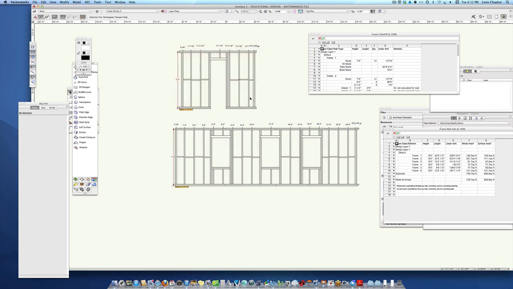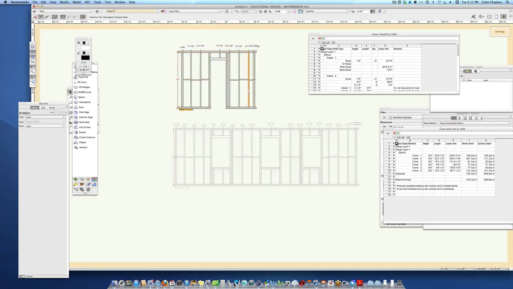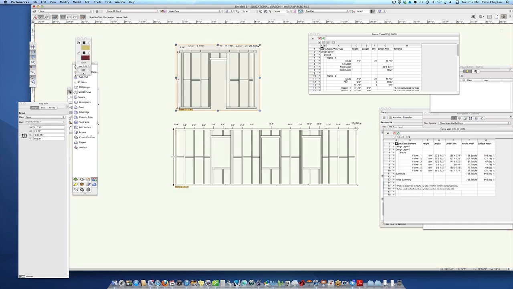Again, if you want to edit any of this, you can double click on the group. And then each one of these objects is just a polygon. So you can move things around, you can delete them, you can add stuff. So oftentimes you have to go back and kind of tinker with the frame.